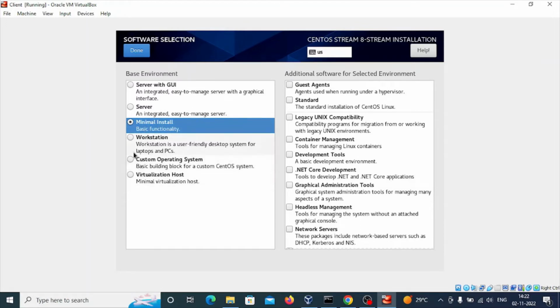And the other option we have is workstation. If you are using your Linux machine for your personal use, workstation is a user friendly desktop system for laptops and PCs. So then you need to select this workstation option. And custom operating system is a basic building block for a custom CentOS system. This is for specific requirements, and we are not going to look into this option.